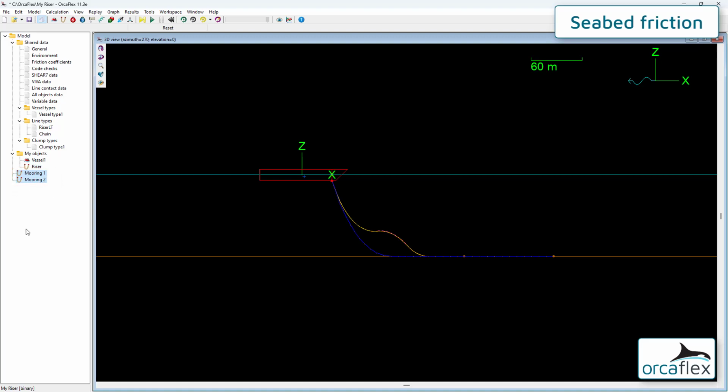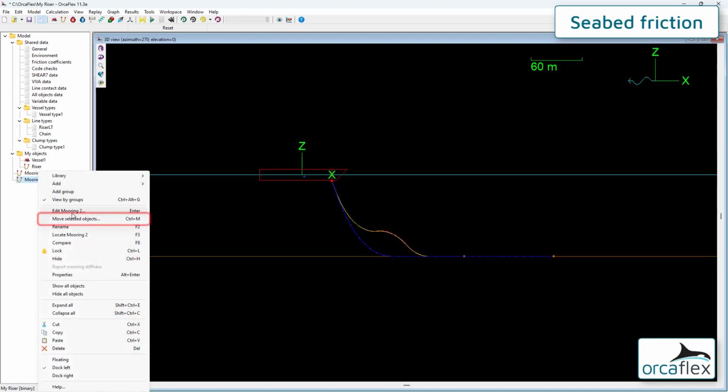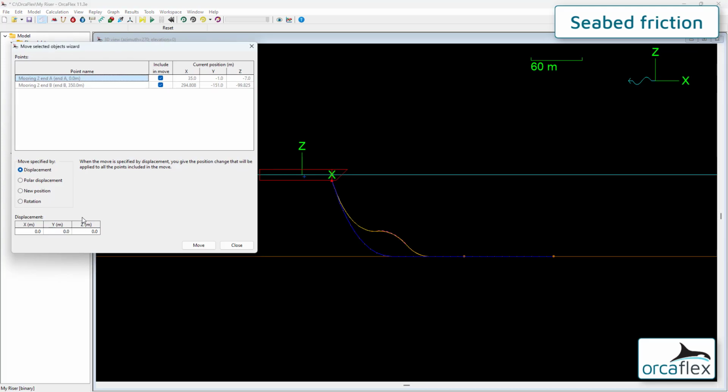Again, we could manually enter the end positions for the new line to reposition it as required, but we can use another model browser feature to move the new line. Highlight the new line, Mooring 2, right-click and select Move Selected Objects, which opens a wizard for moving the selected objects. This could be one or more objects. We can choose one or both ends of the line, and we can move by a number of methods shown here. In this case, the new mooring can be moved by rotation, which requires an angle and centre of rotation.